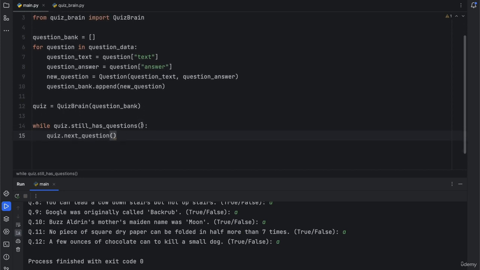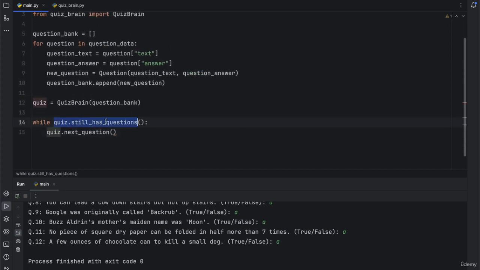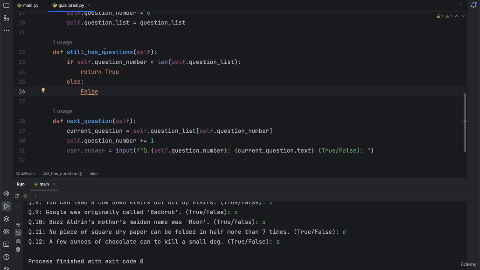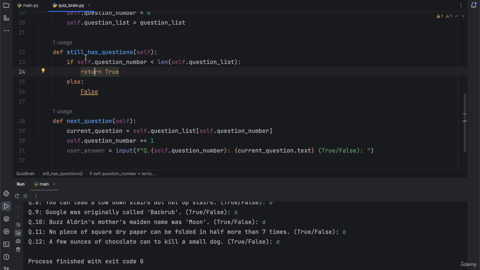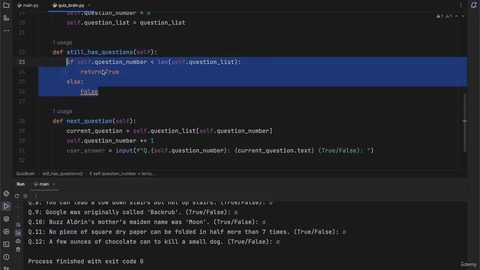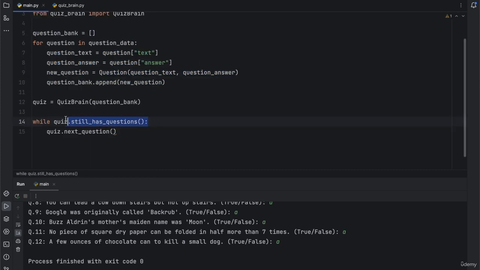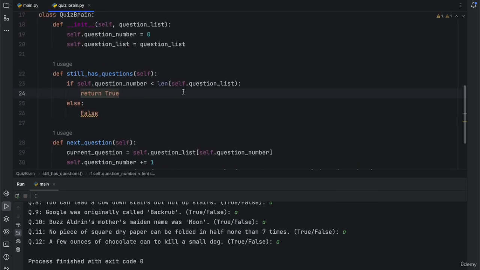And the reason this works is that we're using a while loop, and this while loop is checking for this condition, which is while this quiz still has questions, and the question number is less than the total length, it's going to return true. So just like that, we can ask every single question. And when we reach the end, we're just going to exit this loop. Now, that's pretty much it for this.